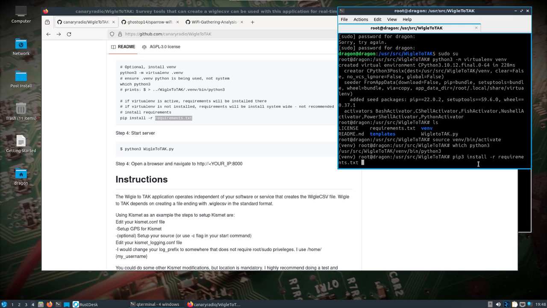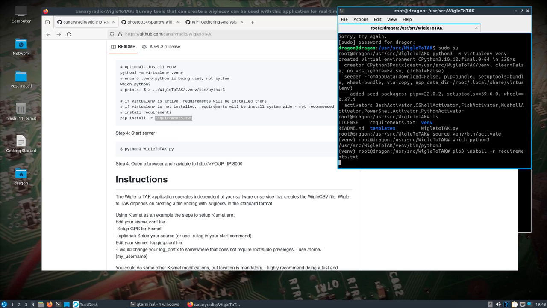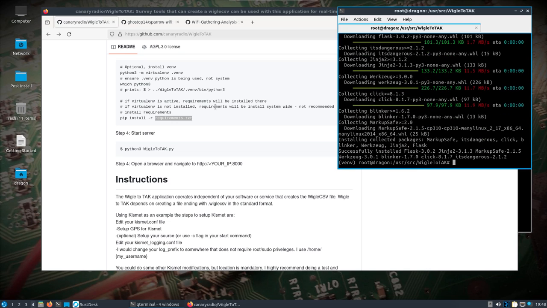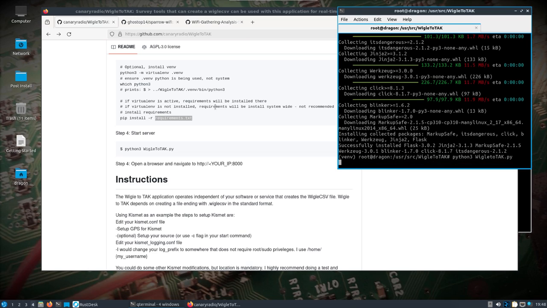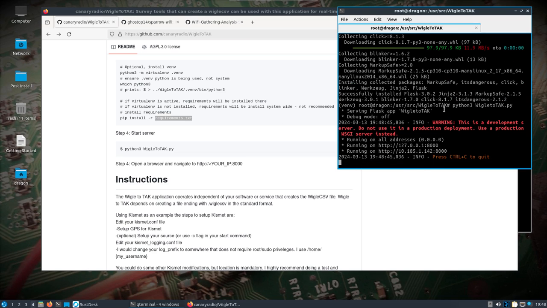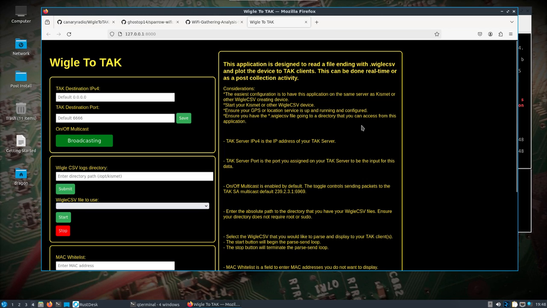And so what I'll do is I'll put some directions, maybe a README in the directory in case I deviate any from what's going on here in the WarDragon. And so we'll do the Flask and everything that it's suggesting, just so we know we're all good. python3 WiggleToTAK runs on, let's see, what do we got, port 8000. So there we have that new WiggleToTAK interface.